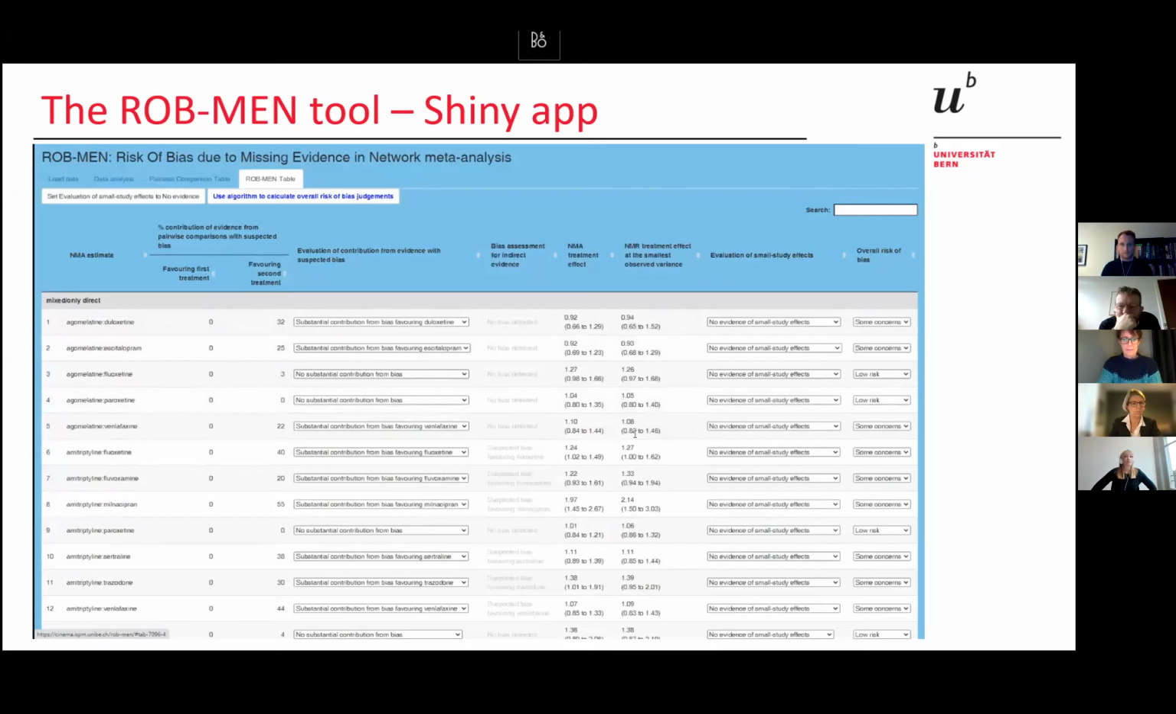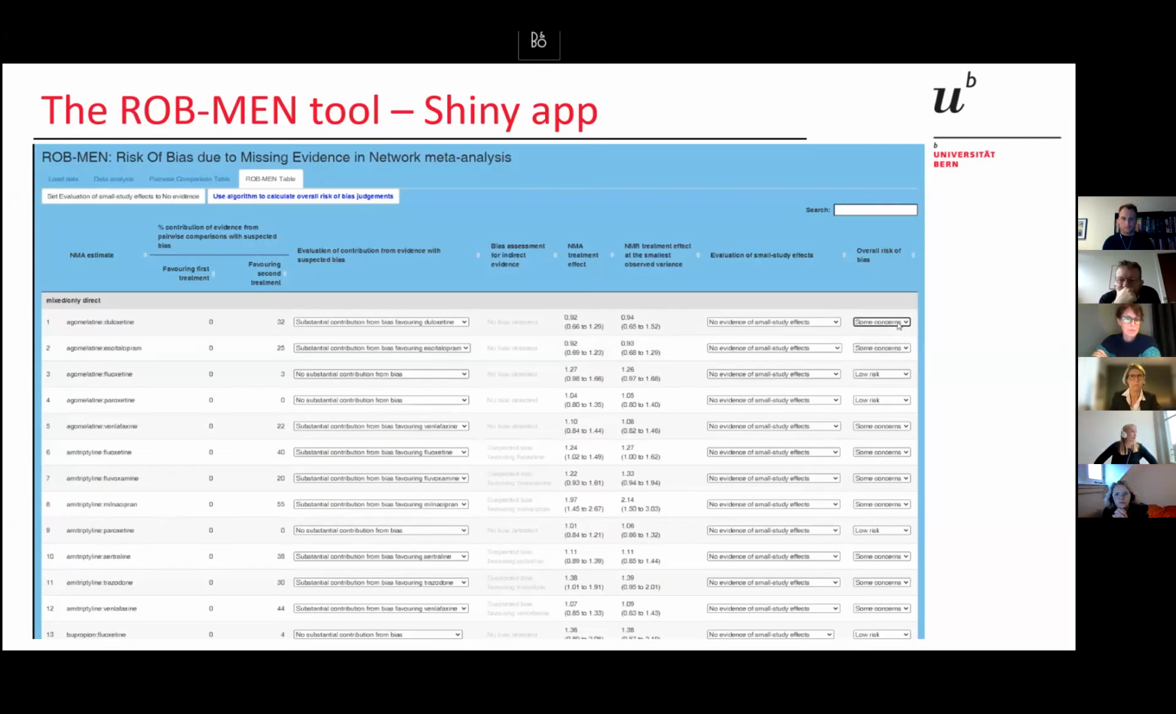So finally, once again, we need to combine these three assessments, and it can easily be done once again by pressing the button at the top, which applies our proposed algorithm. And it gives a level of low risk, some concern, or high risk of bias for each of the estimates. But if the user thinks that our algorithm rules are too strict, or maybe not strict enough, then they can overrule the decision. I think the demo is now showing what it would look like if someone overruled the decision. And yeah, here it is.